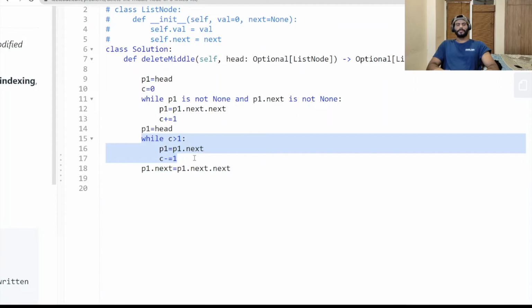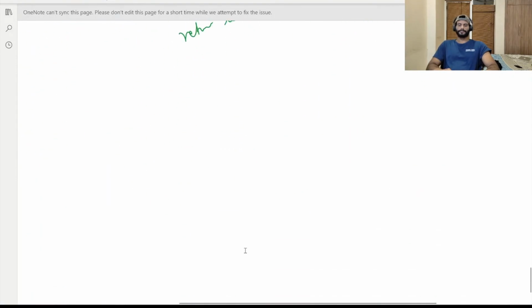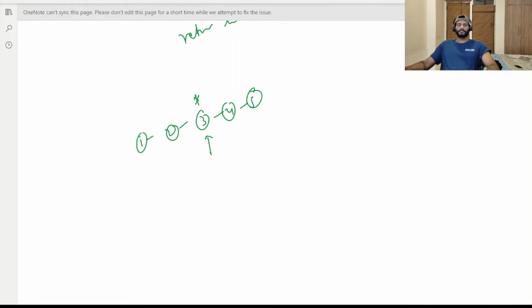Let me explain here. The second while loop is for, say, 1, 2, 3, 4, suppose 5. Suppose this is my linked list and this is my middle one which needs to be deleted. For this, we have to stand here, so that we can write the logic. Here is p1. With the help of this while loop, p1 is moving one by one and our c counter is decreasing by 1. So p1 will move from here to here. When p1 moved to the next node, c value decreased by 1. C value became 1 now, and in the while we were checking c greater than 1, but here 1 greater than 1 is false, and p1 has reached the correct position, because to delete this node we have to stand one node behind.